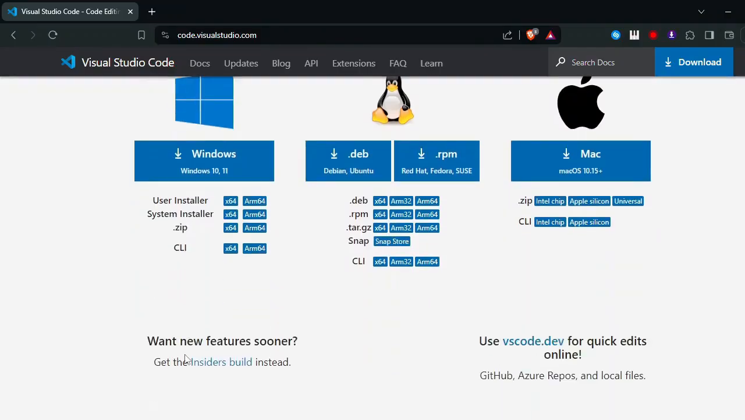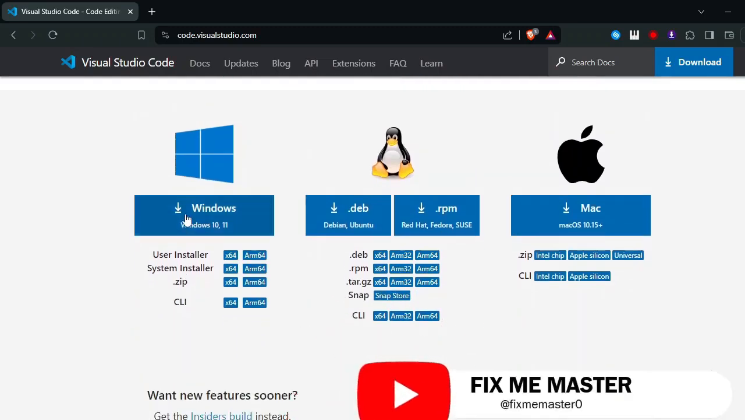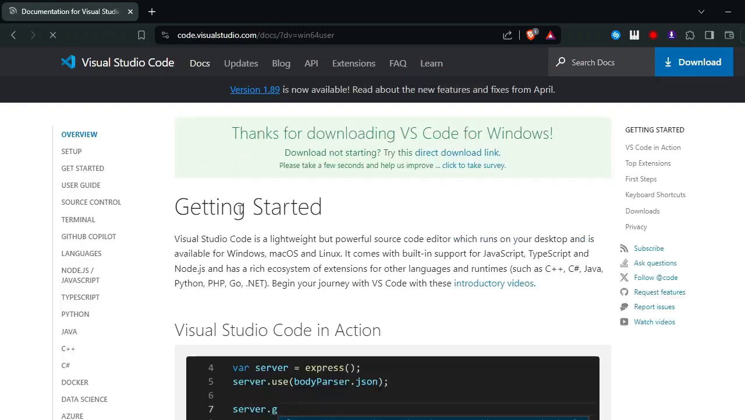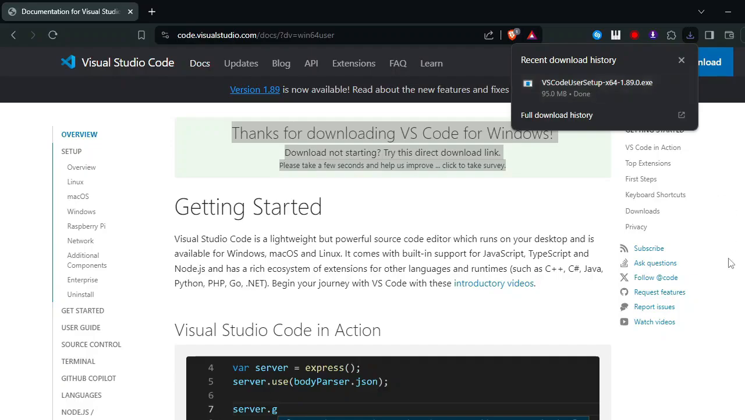Two, install Visual Studio Code. If you haven't already, download and install Visual Studio Code from the official website, code.visualstudio.com.